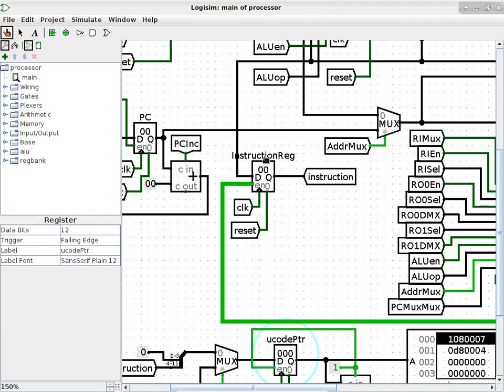Can anyone tell me what the enabling part is? What does the EN or the enable port of a register do? Sorry? Allows it to be modified. Allows the next clock cycle, the next edge, to update the content of the register. Next rising edge by default, yes. Okay, very good, good job.